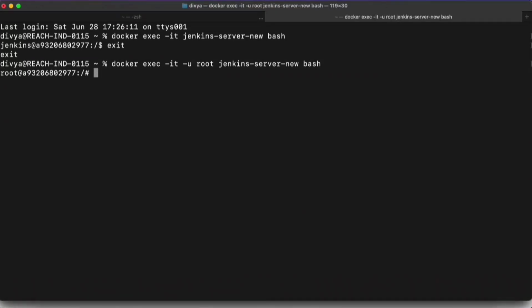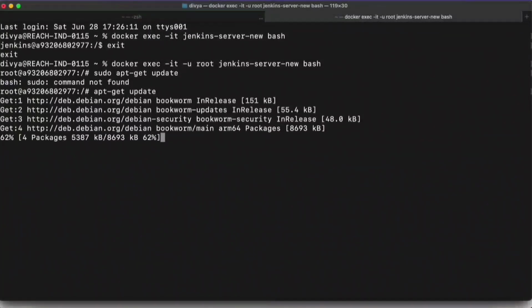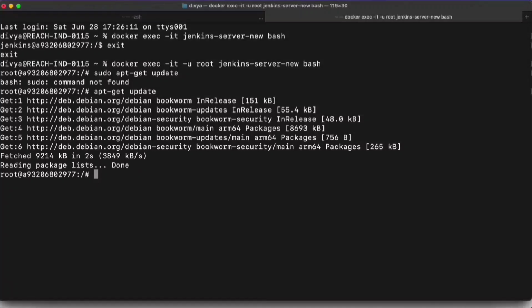Now you can execute the sudo command, which is sudo apt-get update. Sudo command is not found, I think, because it is not a full Linux environment. You have to simply ignore the sudo in this case because the root user is already logged in. Sudo is not required in our case. In case of EC2, sudo will be required, but in our case, sudo will not be required. So this command is done.